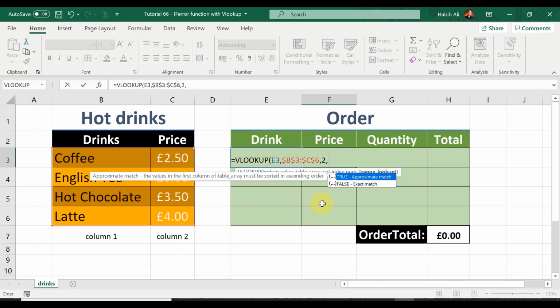Then I need another comma, and the final argument is the range lookup, which is basically asking us, are we looking for an approximate match or an exact match? Well, we are looking for an exact match because we want the drinks to be displayed with the full names.